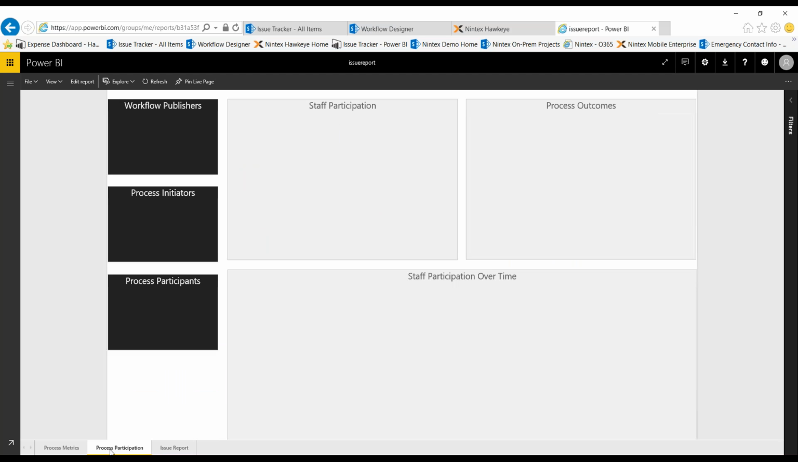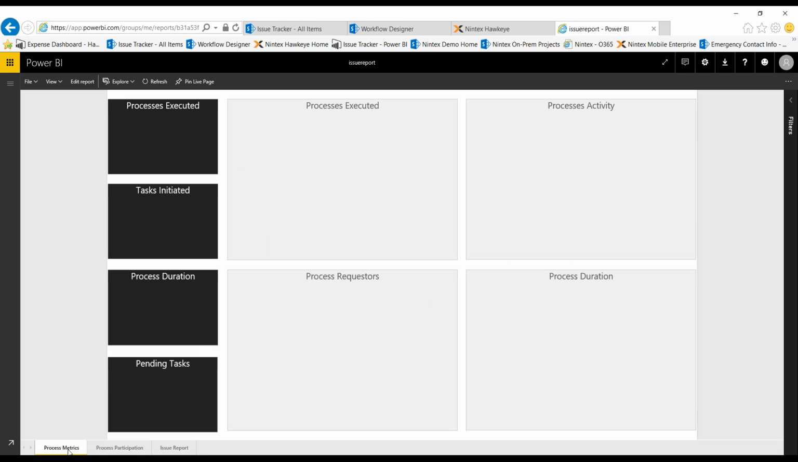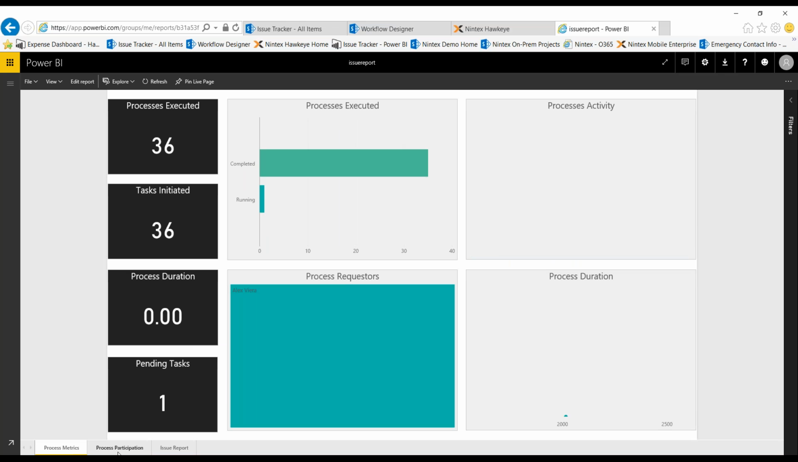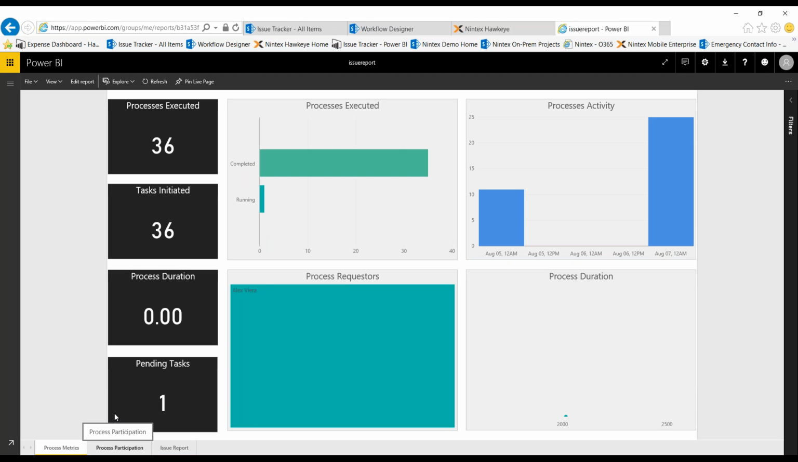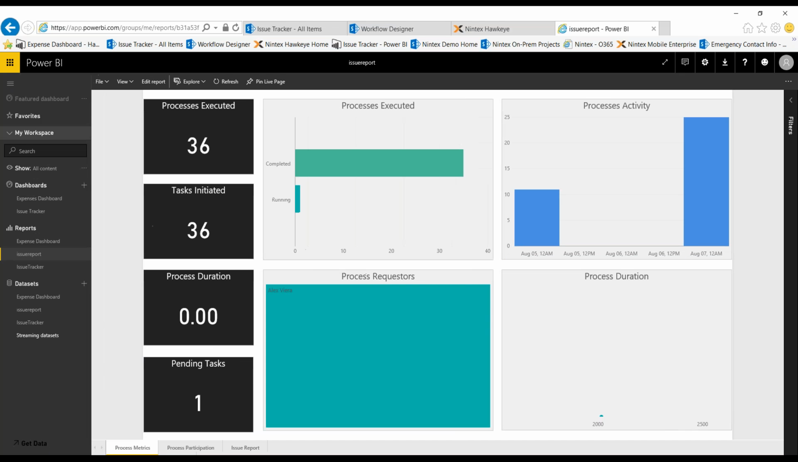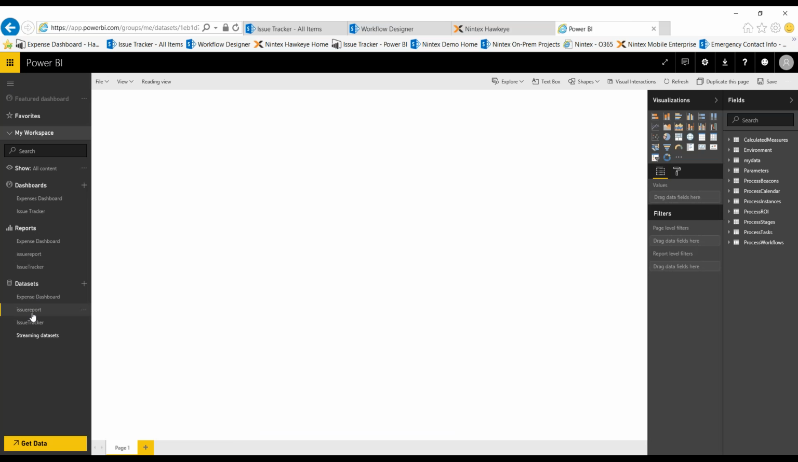Here are the other pages at the lower bottom that we were looking at. So you had the process metrics, you had the process participation. Those are your default ones that you get back with the return on investment. But let me show you some other things that happen here. On the lower left-hand side, we have the issue report. This is the data set that we created.